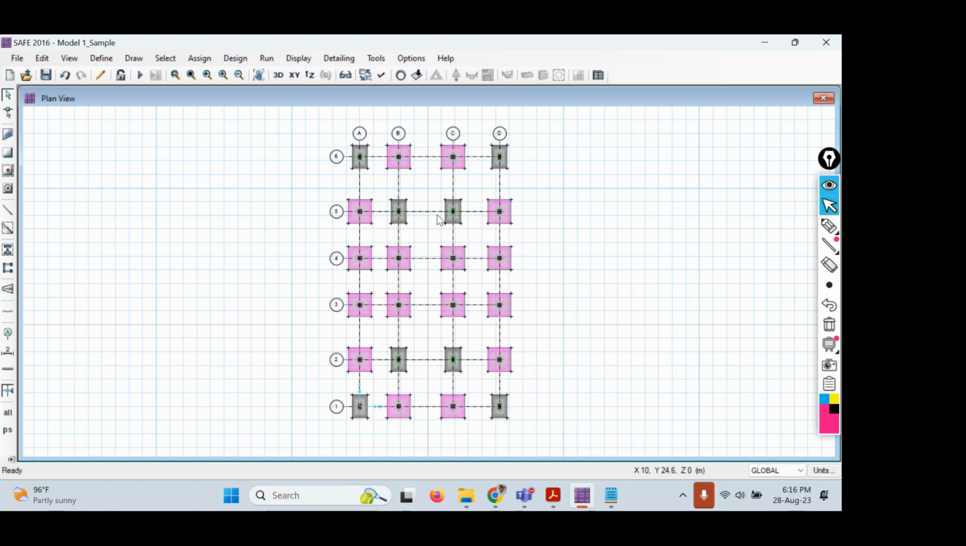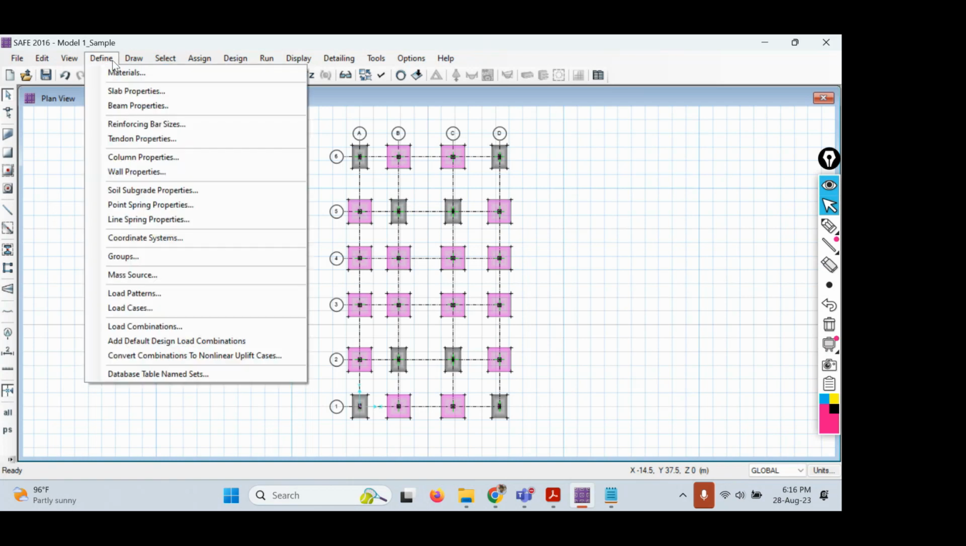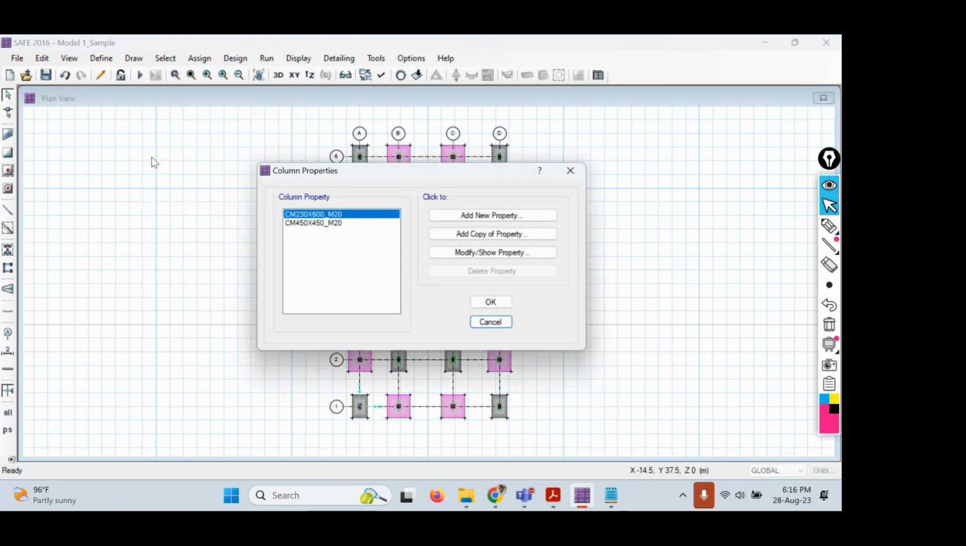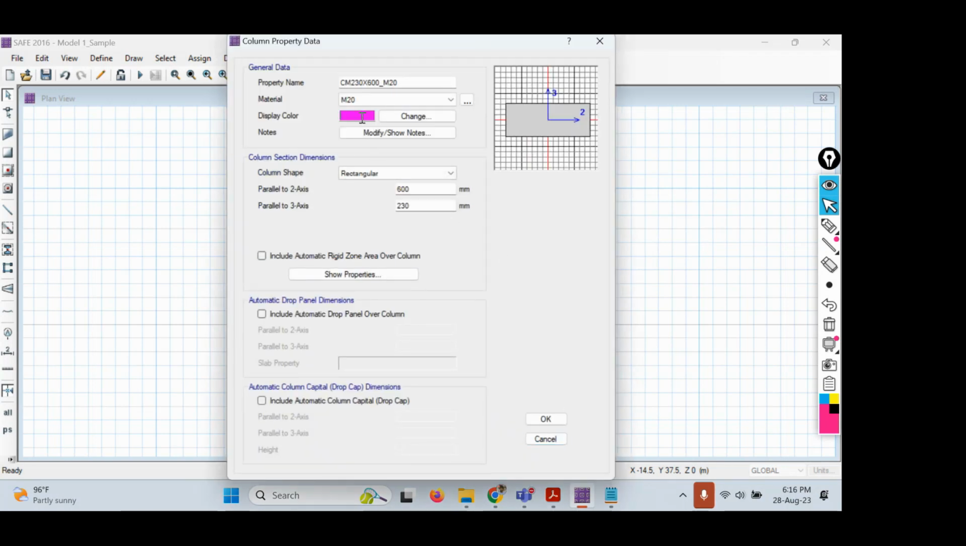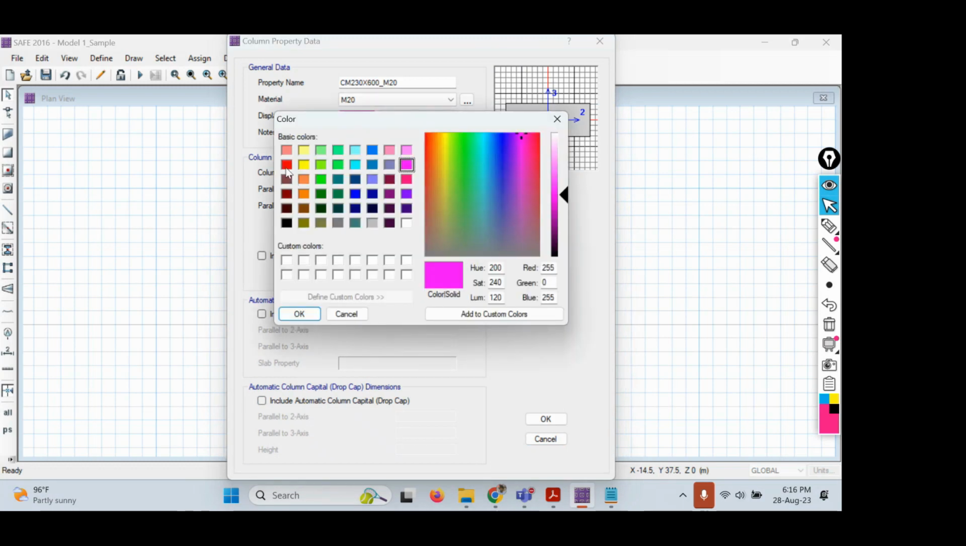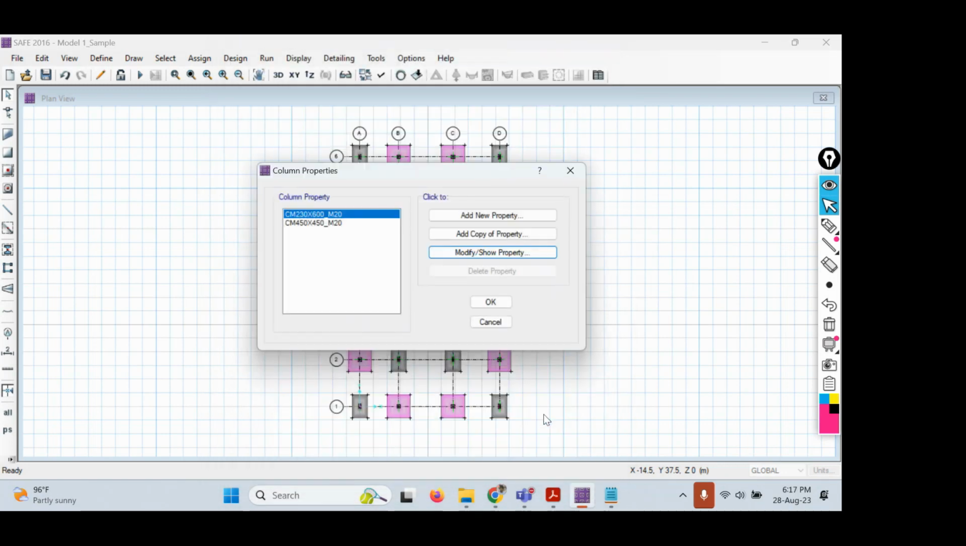Right. So let's see the same thing for columns as well. So how to go with that? Just go to define. In the define, we have to go with column properties. So click on column properties, select any column whichever you want, and then go to modify or show property. Click on modify or show property and then change the color whichever you want. Let's say I want to see all these things in the red color or something like green color. So select this one and then click OK and click OK.